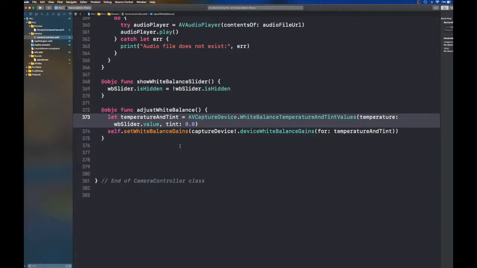I have to show that. All right, so in conclusion, we have a white balance adjustment on our camera app, our full screen camera app at that. And we have that feature.